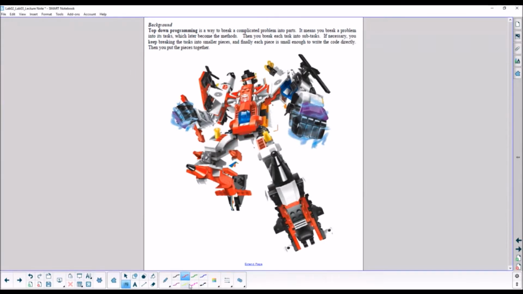Let's see what modular design means, or top-down programming: it is a way to break a complicated problem into parts. So modular design means when you have a big program, you are going to make lots of small modules.